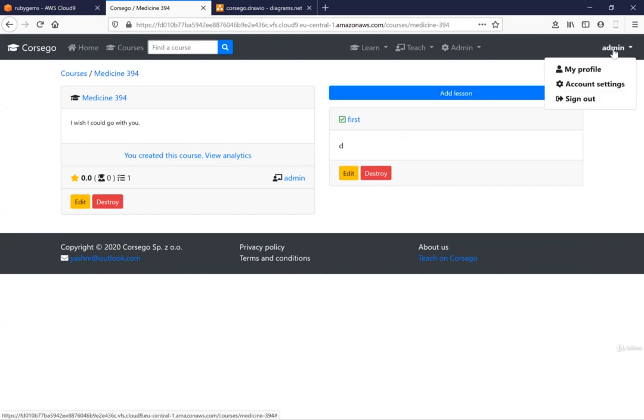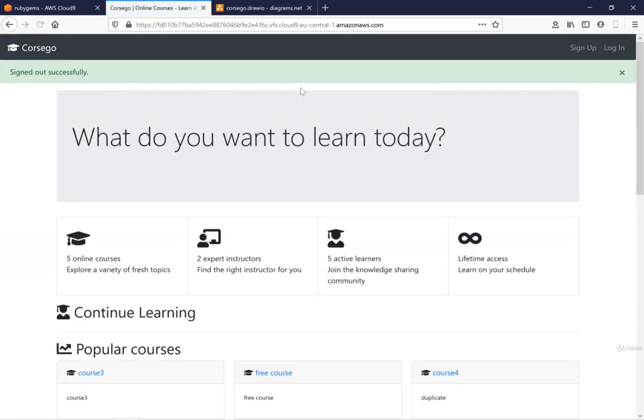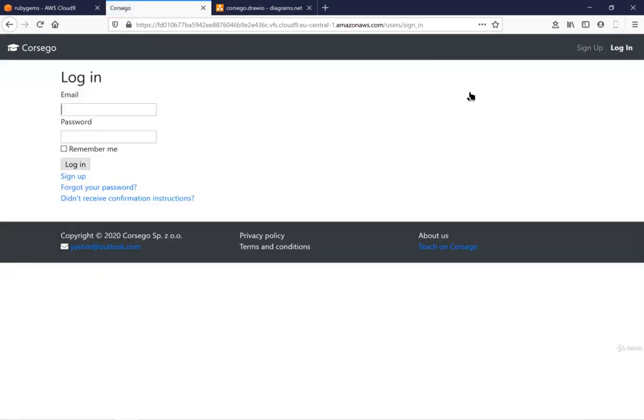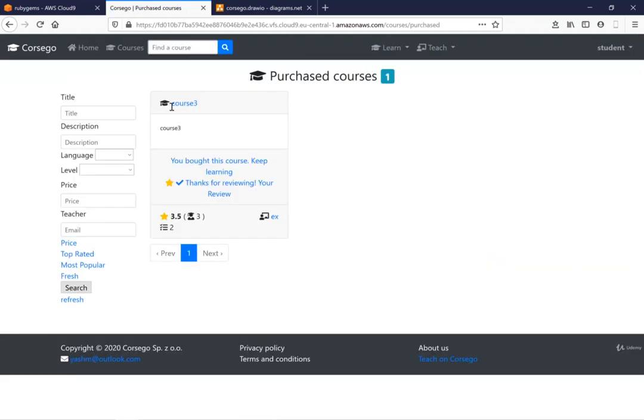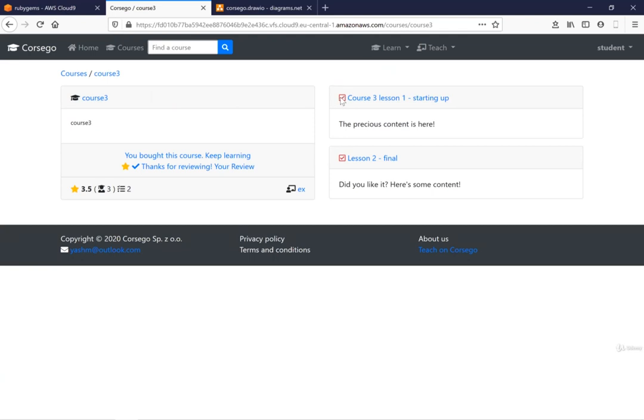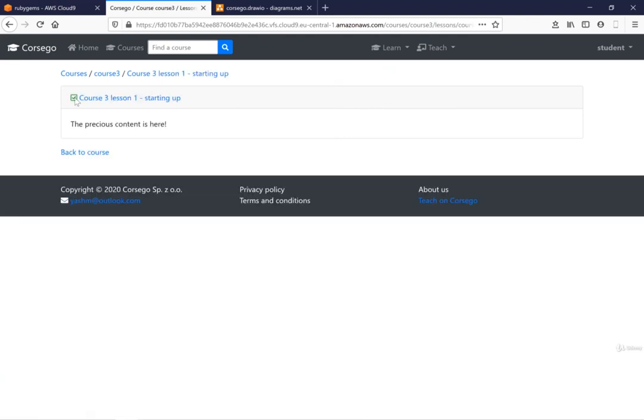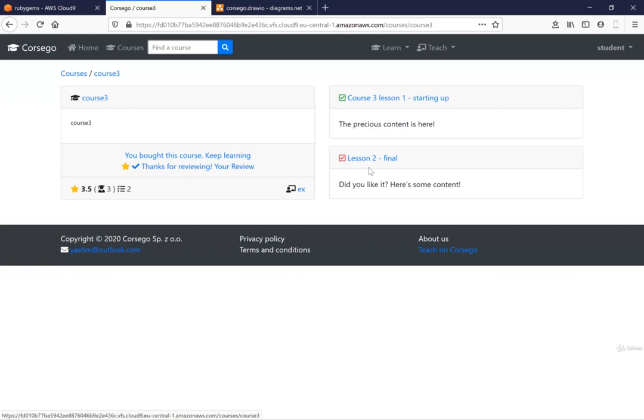Now let's log in as another user. Let's log in as the student user. Let's see a course that he has purchased. So he's purchased this course and he hasn't viewed any of the lessons. Now let's open one of the lessons and we see that the red sign changed to the green sign. So he has seen this lesson and it changed here. Now let's open the other lesson and he has seen it.